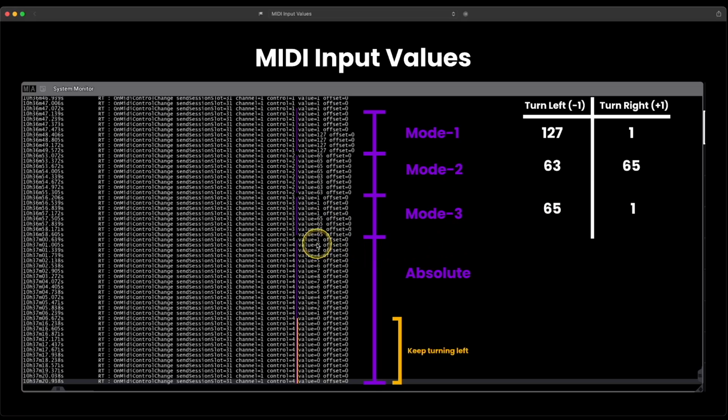Now in absolute mode, if you rotate your encoder and see the numbers 1, 2, 3, 4, 5 when you turn it to the right, and the numbers decreasing when you turn it to the left, then your controller is configured to absolute mode. Notice here that in absolute mode, my controller is sending zeros as long as I keep turning it to the left. Let's demonstrate it.